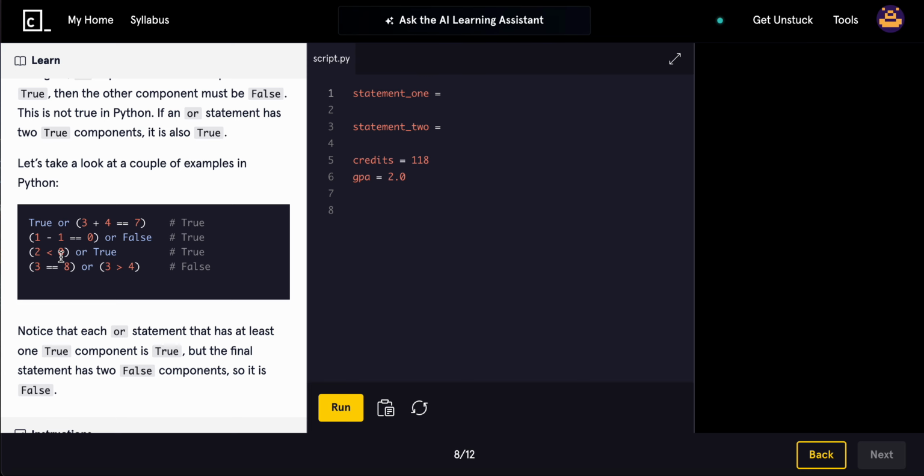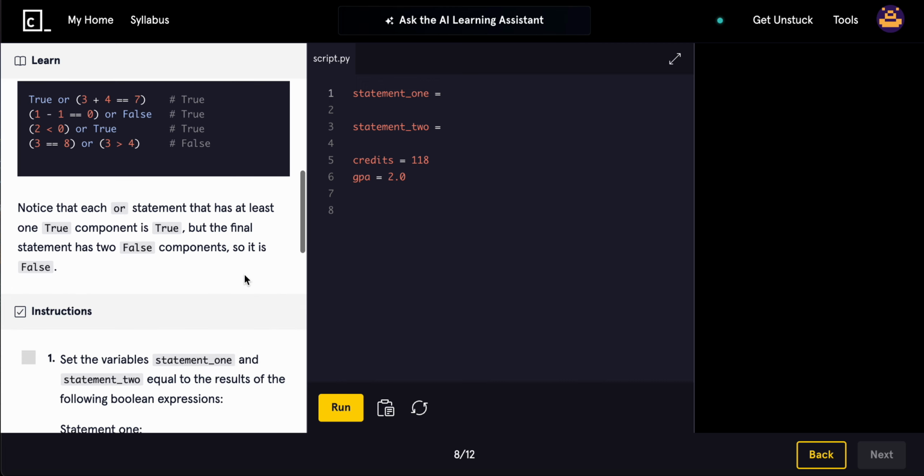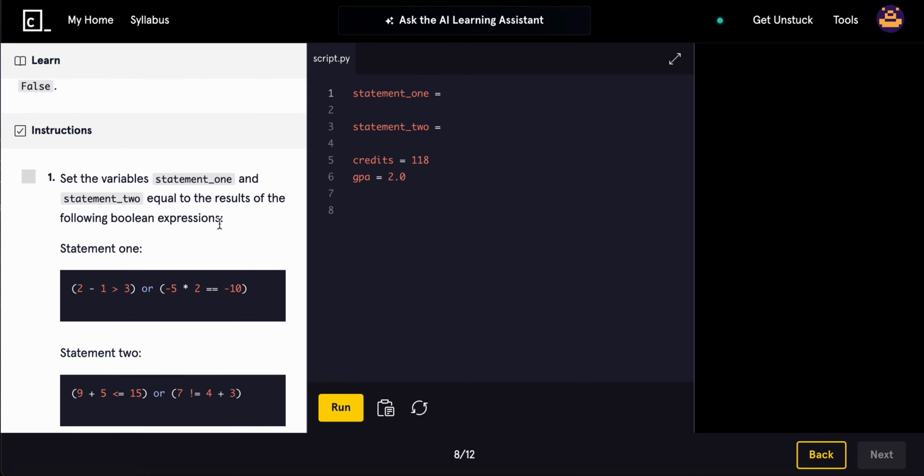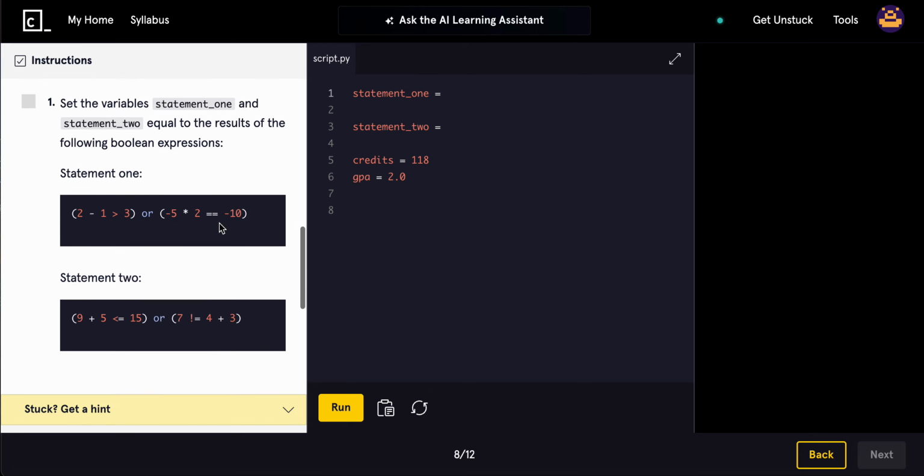2 is less than 0 or true. So if you just have a true, it's going to return true. And then 3 is equal to 8, false. 3 is greater than 4, false. So the whole thing is false. Notice that each OR statement with at least one true component is true. But the final statement has two false components, so it is false at the end of the day. And now set the variable statement 1 and statement 2 equal to the results.